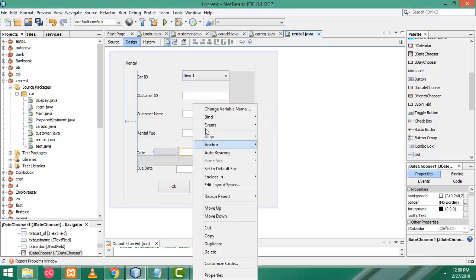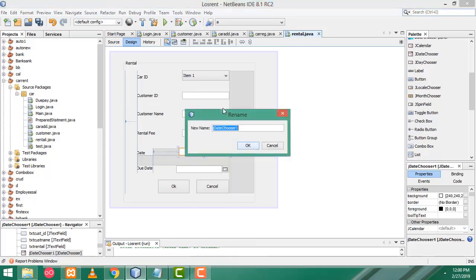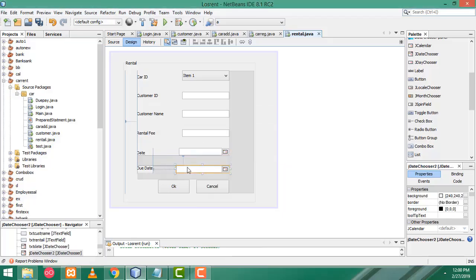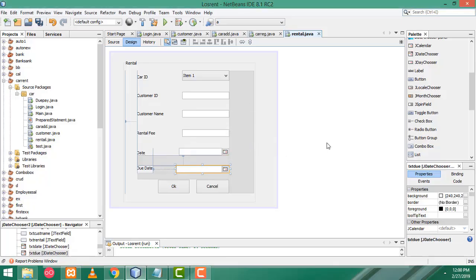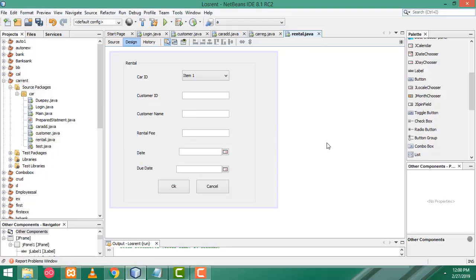This one should be txt date. This one should be txt div. Right, that's the only thing you have to do.